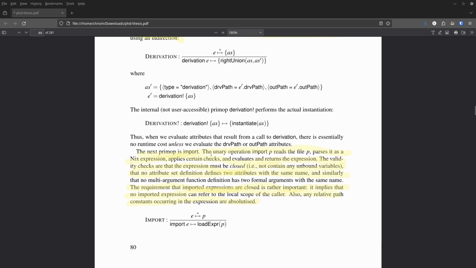The next primop is import. The unary operation import p reads a file p, parses it as a Nix expression, applies certain checks, and evaluates and returns the expression. The validity check is that the expression must be closed. The requirement that imported expressions are closed is rather important. It implies that no imported expression can refer to the local scope of the caller. So if you import something that has an unbound variable in it, it's not going to look up the call stack to resolve that variable. It has to be closed within the thing that's being imported.